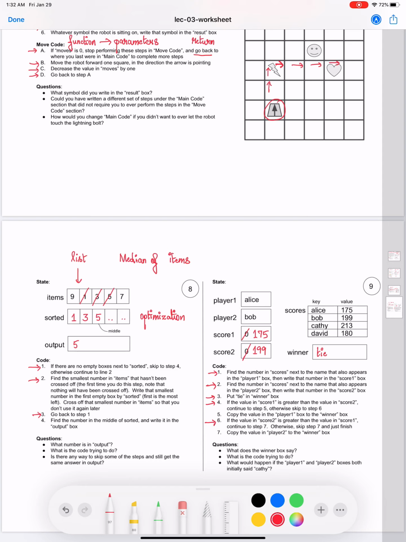Step 6 says if the value in score 2 is greater than the value in score 1, which is the case, then continue to step 7. Step 7 says copy the value in player 2 to the winner box. So you'll end up with Bob as the winner here. There are a couple of other questions down below. I'll let you figure out the answers for some of them.